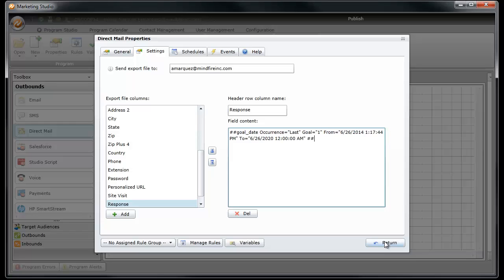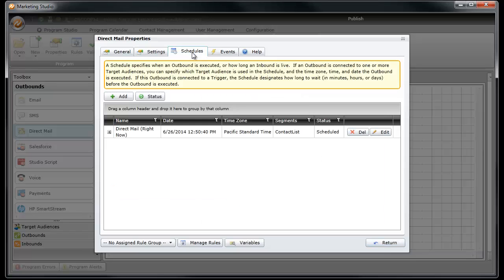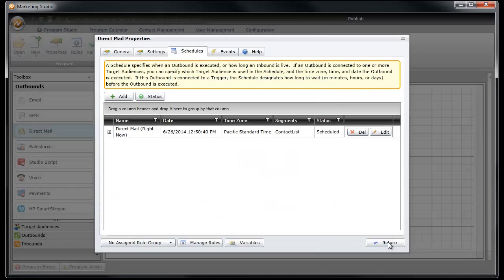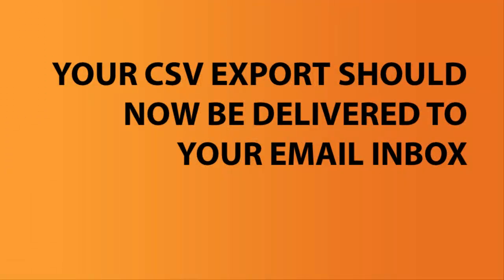The last thing we need to do is set a schedule. This will allow us to determine when the CSV file gets emailed to us, and then we'll publish our changes. When we check our inbox, we should get an email containing a link to a downloadable CSV file.